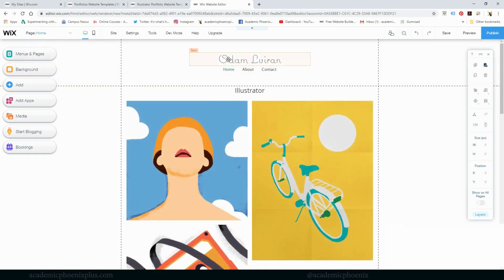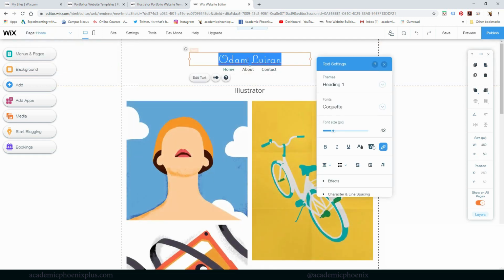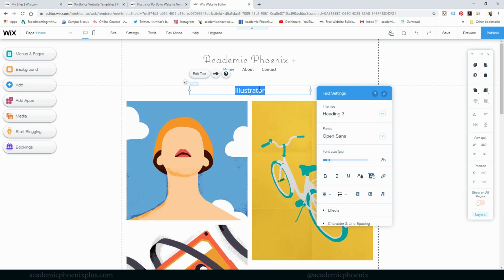And I can just start editing. So for example, I'm going to type in here, let's say, I don't know, Academic Phoenix. And maybe, if I spelled things correctly, with a little plus. And as an illustrator, I might want to change this to 3D artist. Or actually, this will be my portfolio.